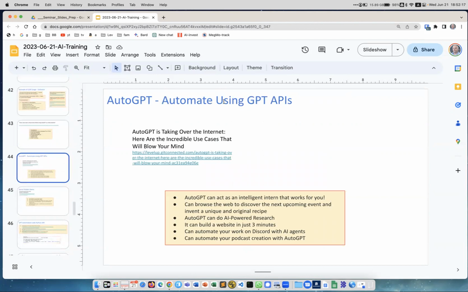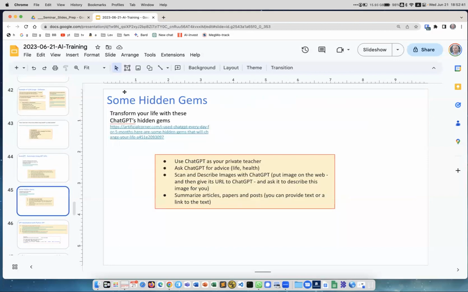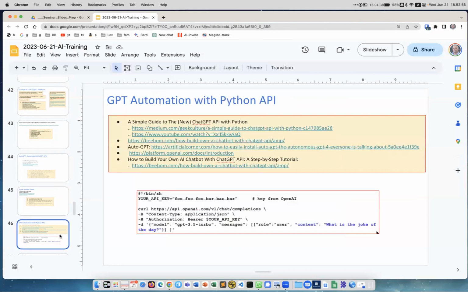Automate using GPT APIs. On the Azure website and also on OpenAI, there's documentation on how to use the APIs, and you can have a Python script which makes queries to the model, and you can automate things. And okay, use ChatGPT as a private teacher. I use it all the time. Ask GPT for advice about life and health. Scan and describe images with ChatGPT. Summarize articles, papers, and posts. These are just examples of what it can do.